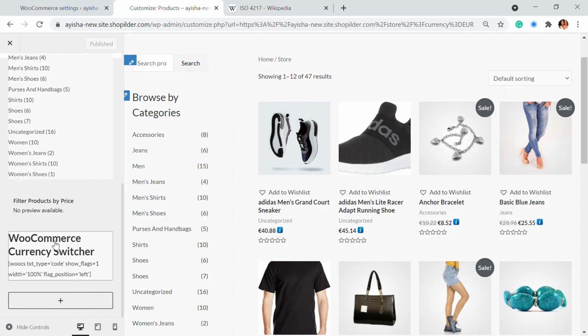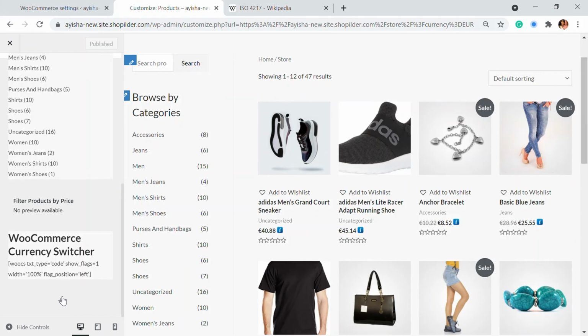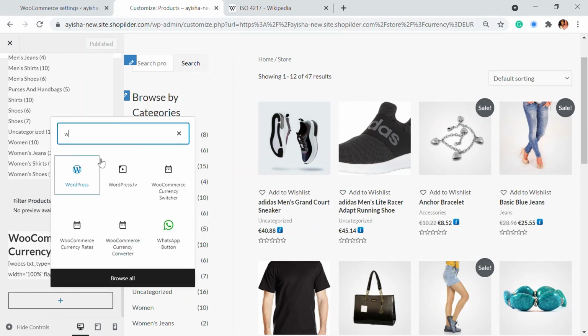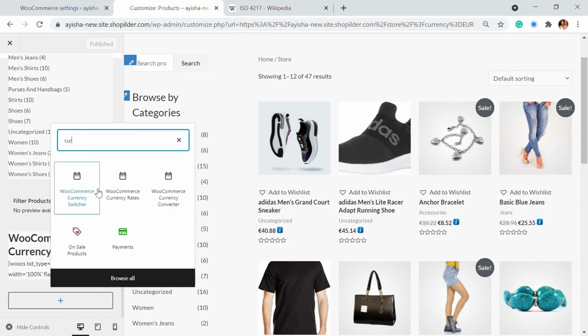So here you will be able to see the WooCommerce currency switcher widget that's available. This automatically comes with the plugin. What you have to do is click on the add block section and search for currency. Here you will be able to see the currency switcher, currency rates, and currency converter. In the currency rates, you can see different rates, like for $1, what's the rate for INR, and for the currency converter, you can add a real-time converter on your website. If you want that, you can use that.